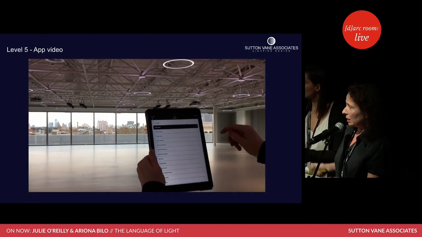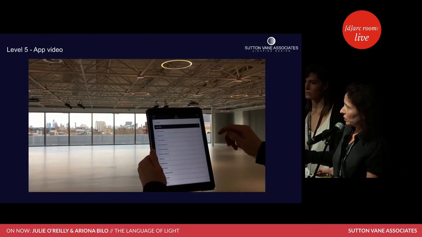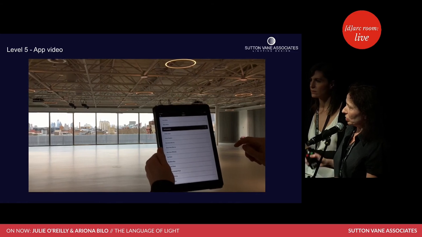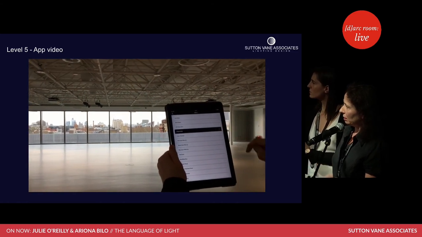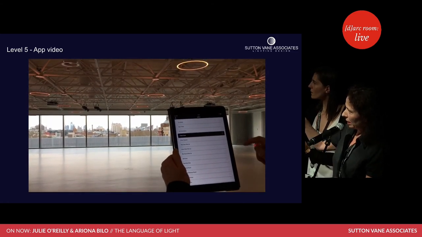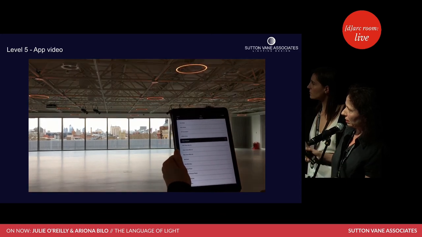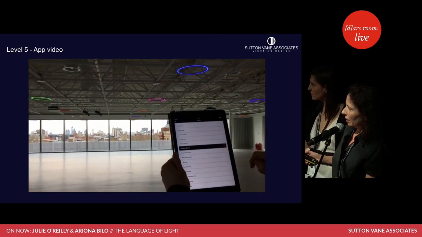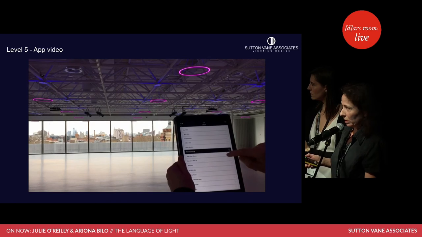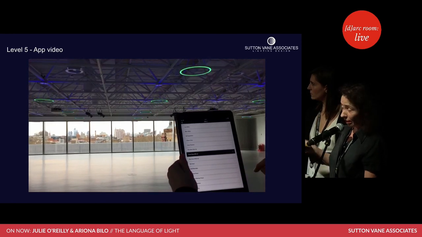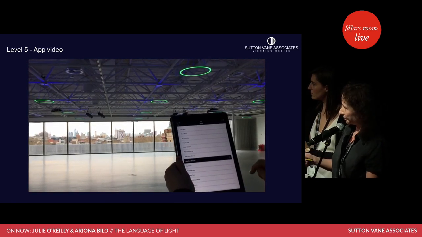Okay, this is the actual app in action. So you can see it's really easy. You just click on a scene, and you'll see if you look in the ceiling, the lights are changing color. And it's just so intuitive. I'm useless at this sort of thing. I can use it. So.